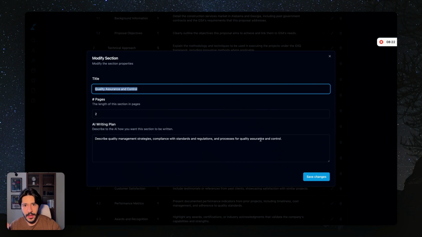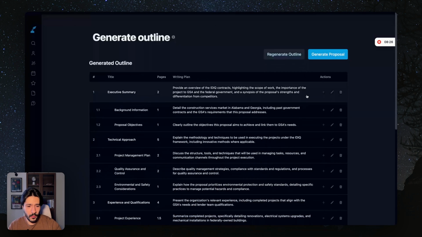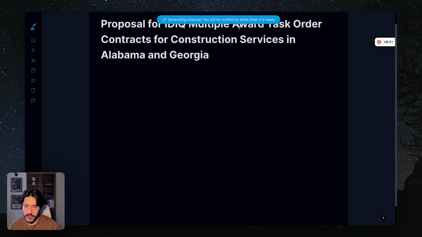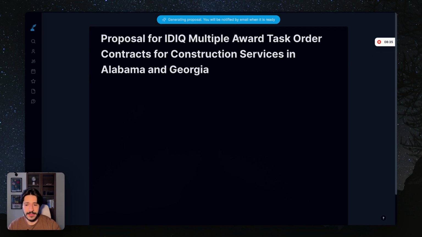You can tell the AI exactly what to say and what not to say. You can decide on the number of pages and so on. And once that's done, you can just go ahead and generate the proposal, and it will just go ahead and do that. And then you'll be notified through email once that's done.